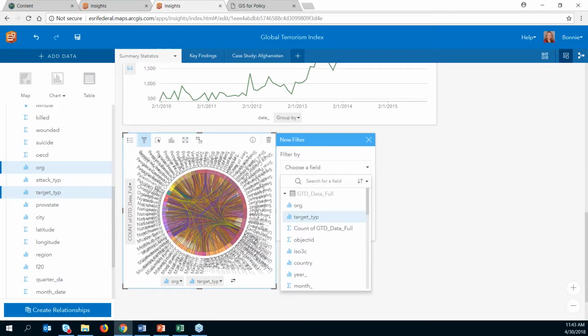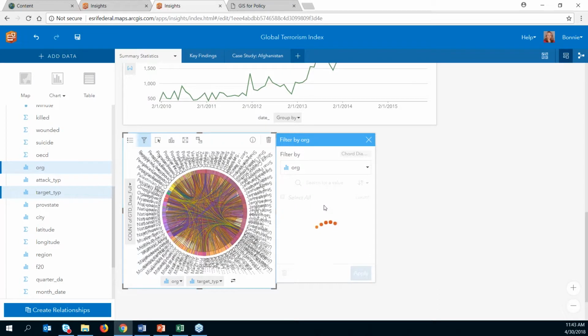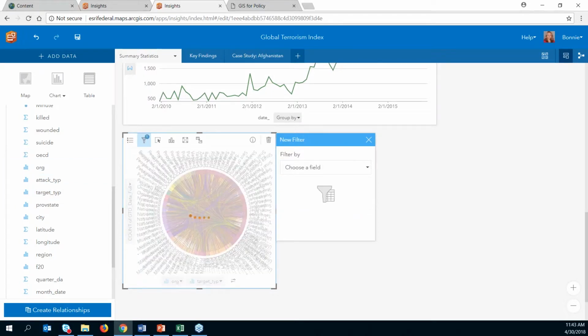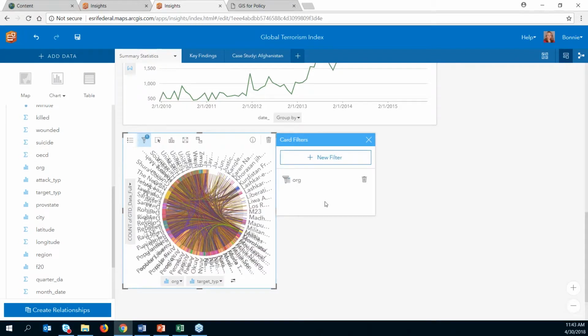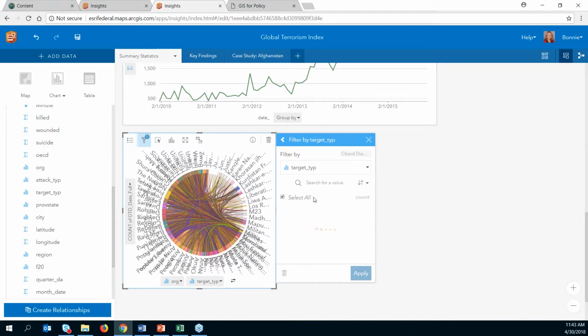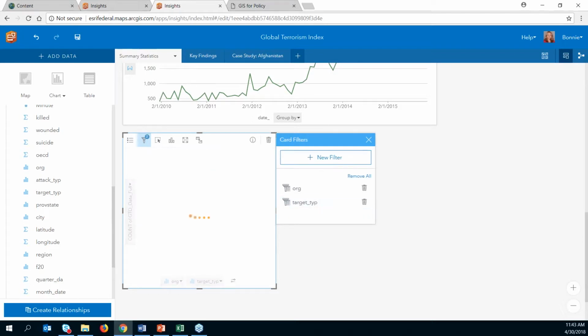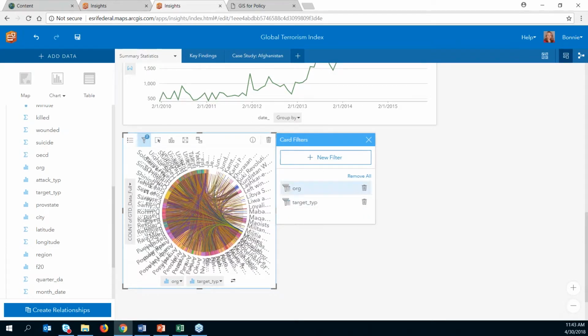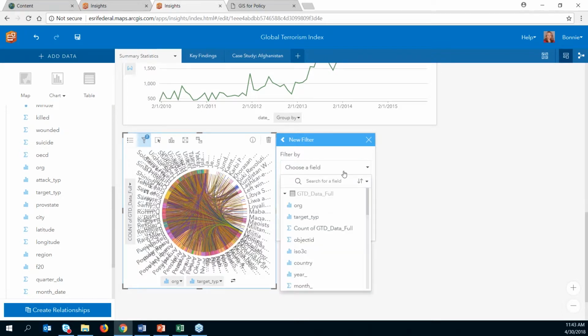So I'm going to create a filter on this card on the organization field. First, I'm going to filter out any of the unknowns. That's not really meaningful. That filtered out a little bit, so let's keep going. I'm also going to filter out unknown target types. Again, that doesn't make a huge amount of change, so we need to do something a little bit more drastic.